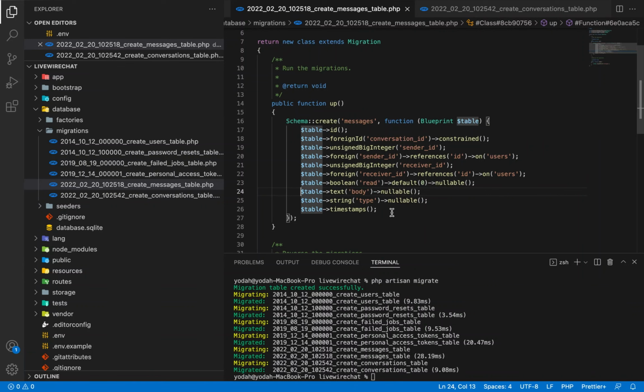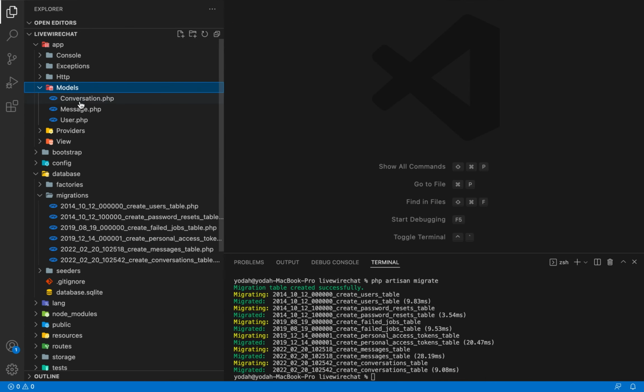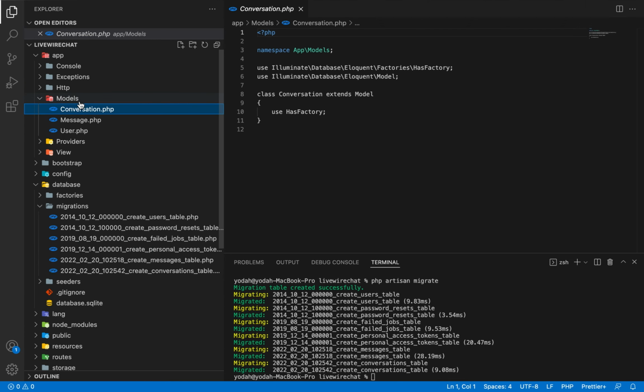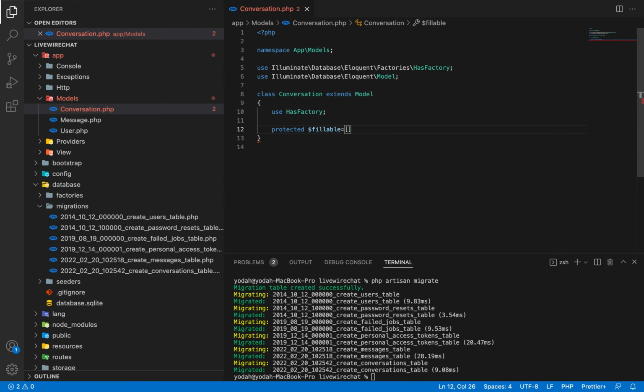Right, so in this video we're just going to create our relationships. So real quick, in the file explorer here, we can just close all this, even the EMB2. In the app, open models, open the conversation model. In here we're going to make some columns fillable. So here, protected $fillable, equal that to an array. Here we're going to make the sender ID, comma, receiver ID fillable, comma, last time message.